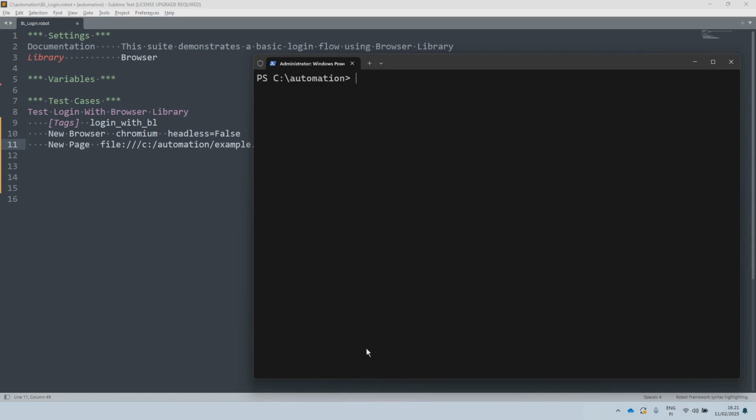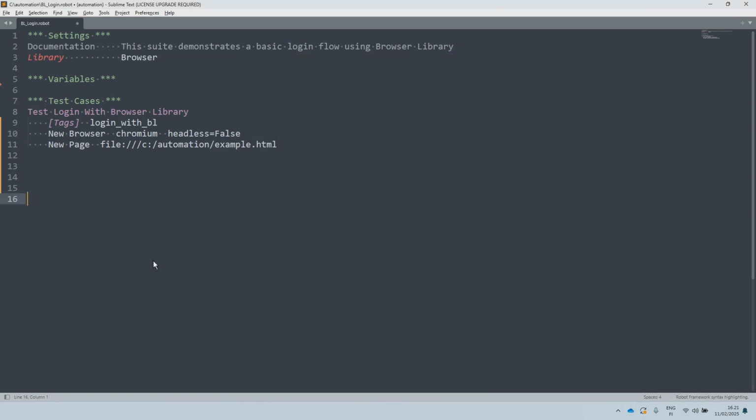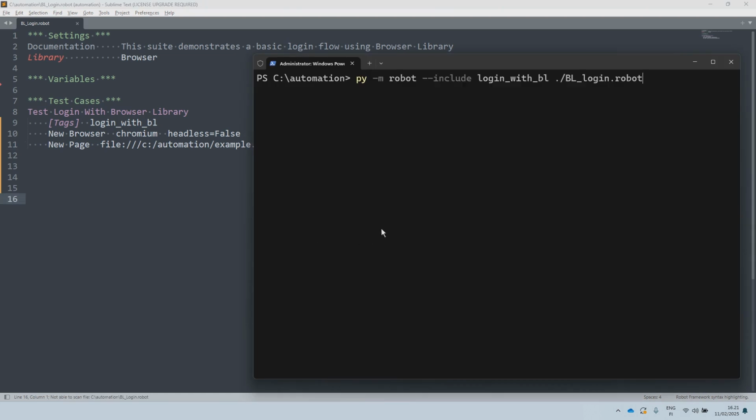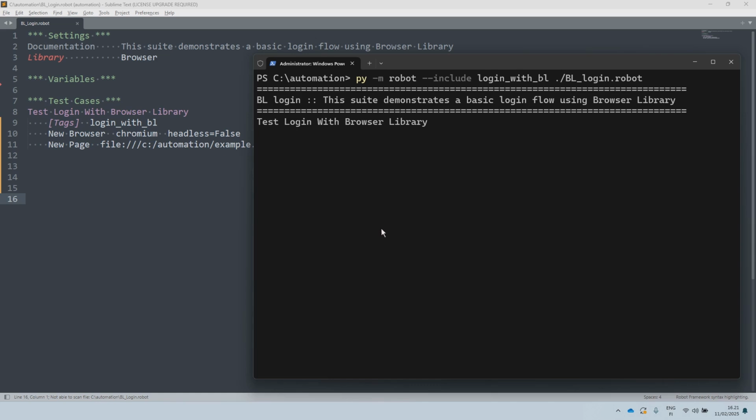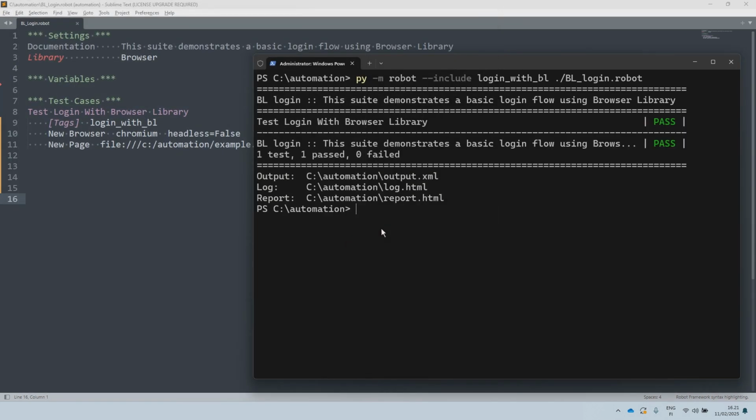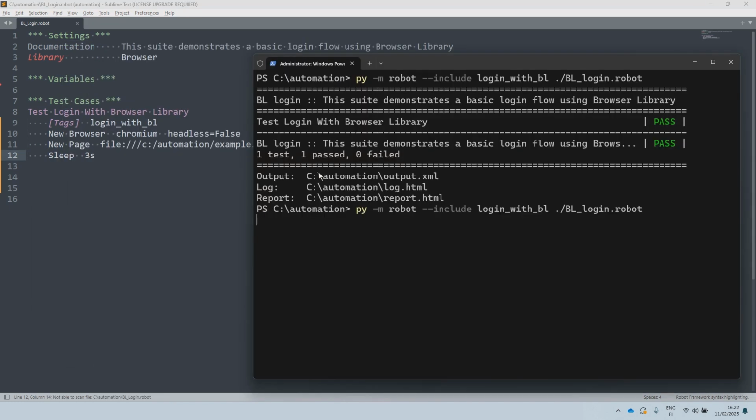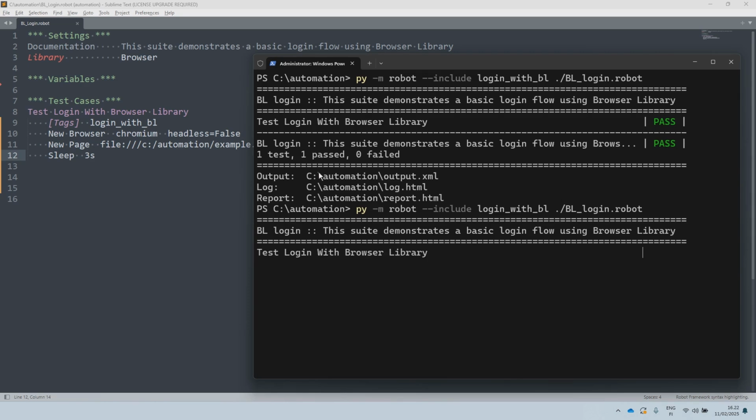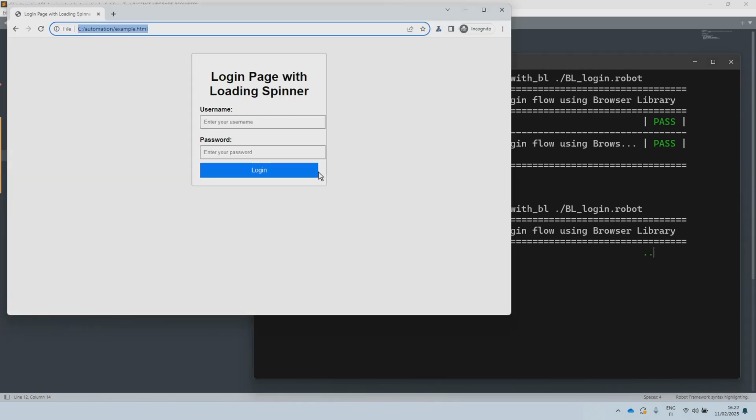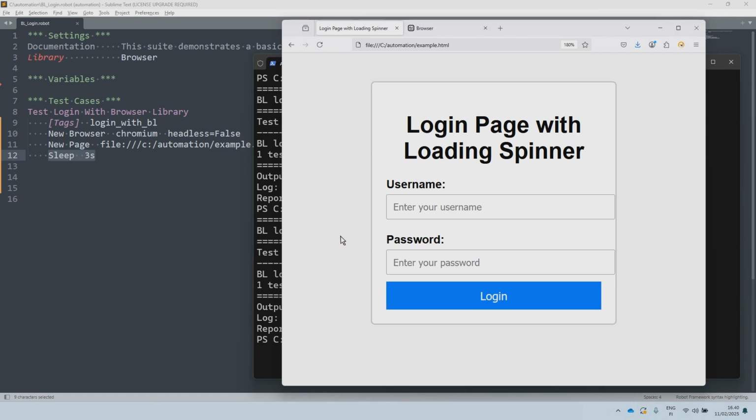Let's run it. No, first let's save it, and then let's run it. Well, that went way too quick. Let's add sleep here. And run again. Now that our test indeed lands on this page, we can think of user actions.